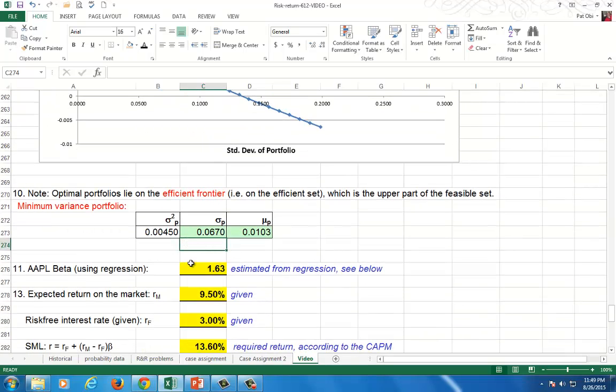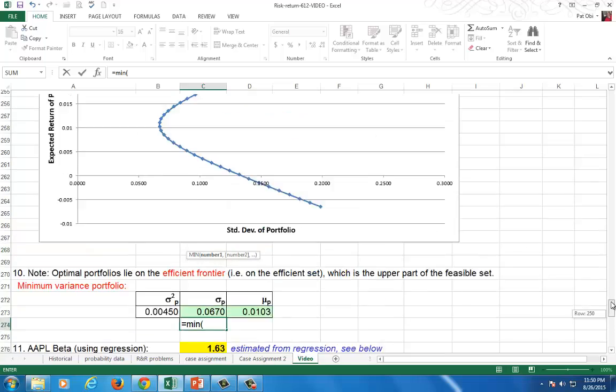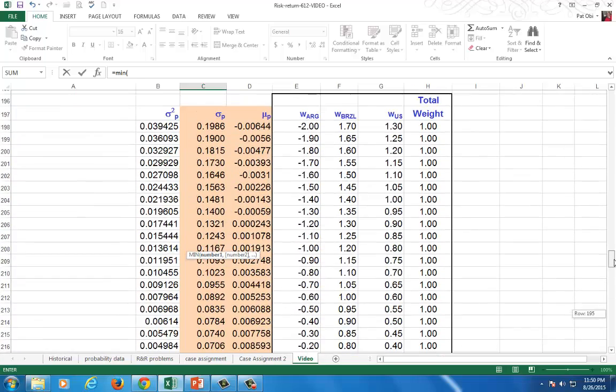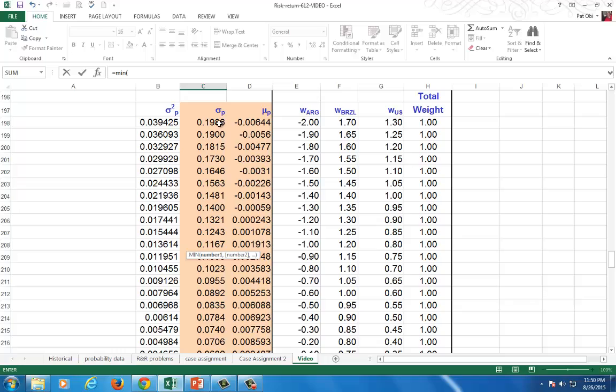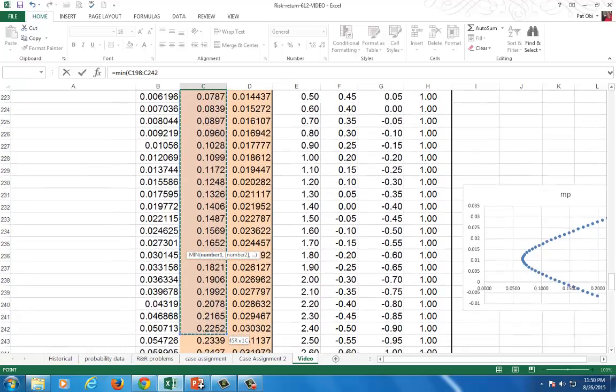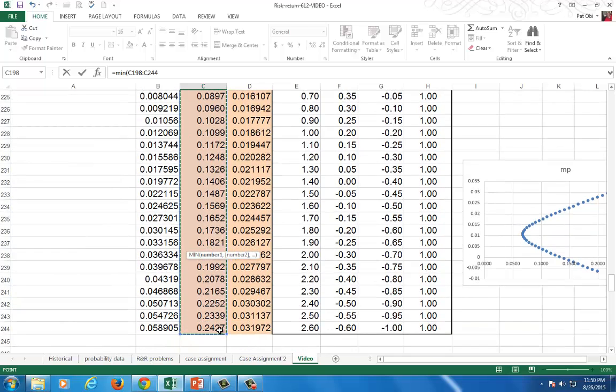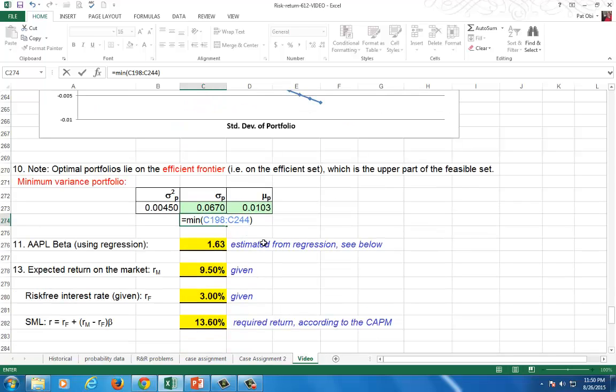To find the minimum variance portfolio, simply sit here and use the MIN function: equals MIN, open parenthesis, and then go up here to either your variance or your standard deviation column. Highlight all of the cells and then close parenthesis. If I scroll down so you can see my work, hit enter. And that's it. That's how you identify the minimum variance portfolio.